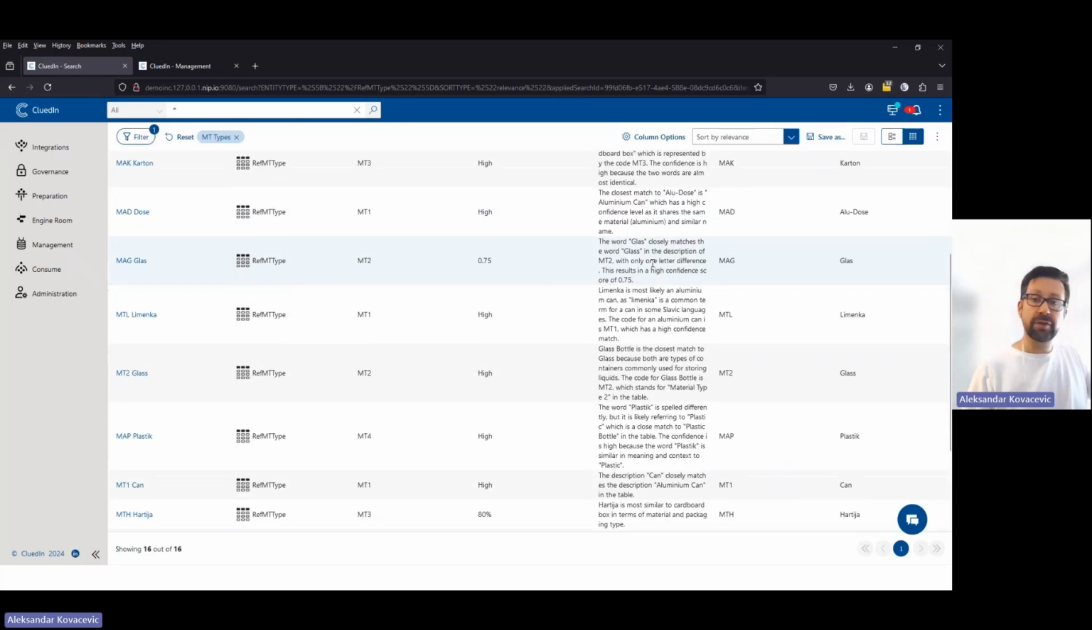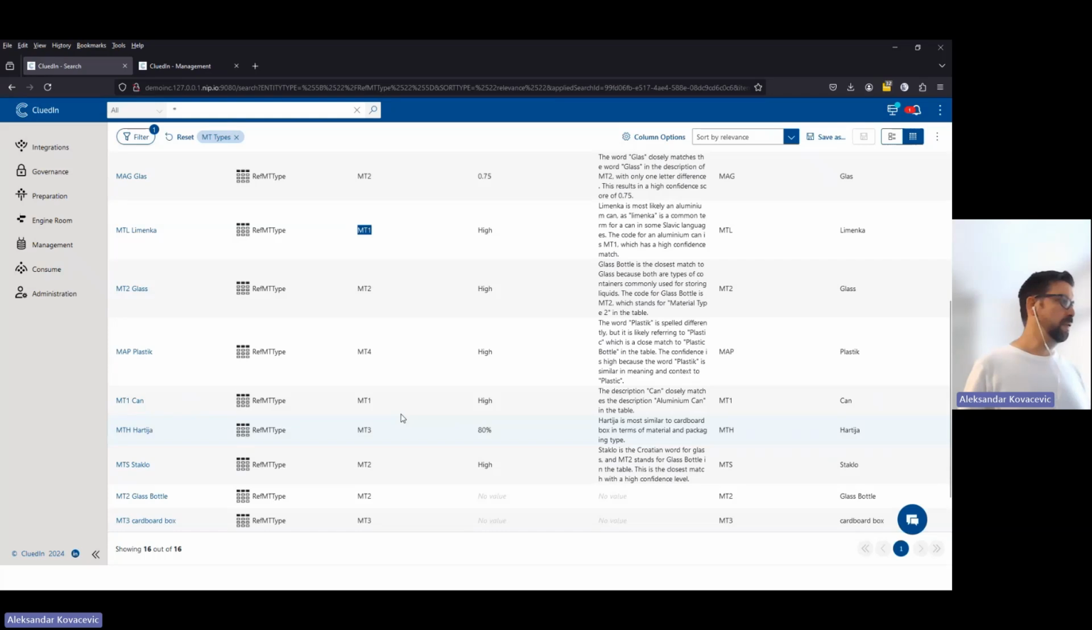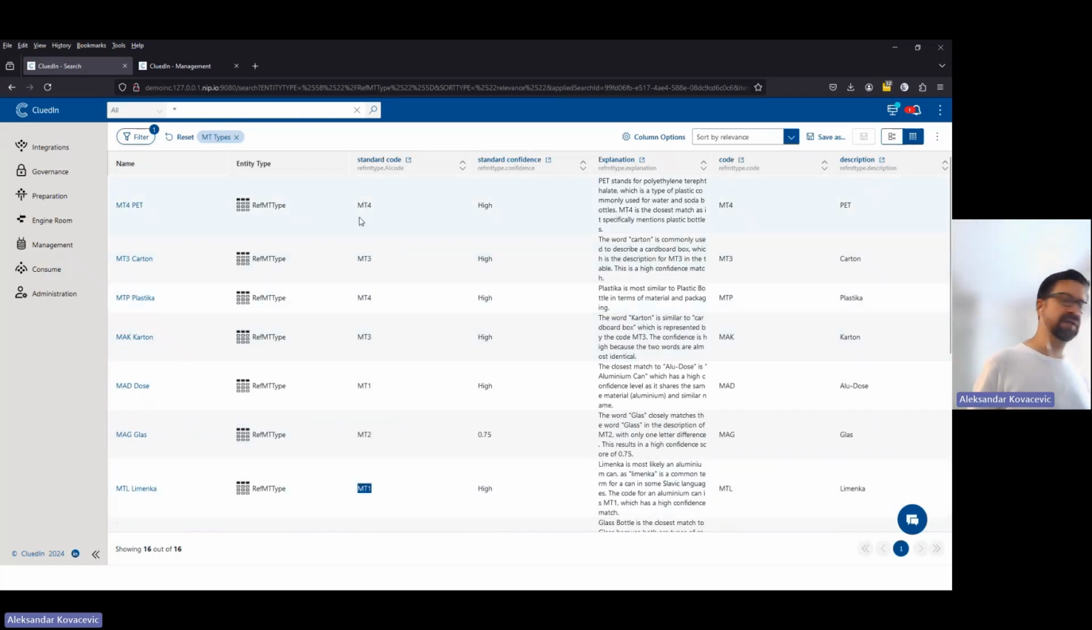Let's look back at this slang Serbian word for the aluminum can, limenka. It's also saying it is most likely the aluminum can, as limenka is a common term for a can in some Slavic languages. So it already knows even this slang of Serbian, and Serbian is not really so commonly used and written on the internet. It knows it very well that it's a slang, and it connected it to the right type. Now we have a specific standard code for each one of these material types.